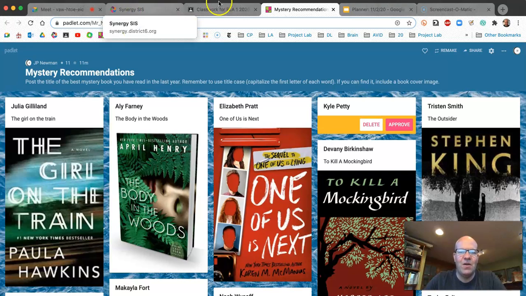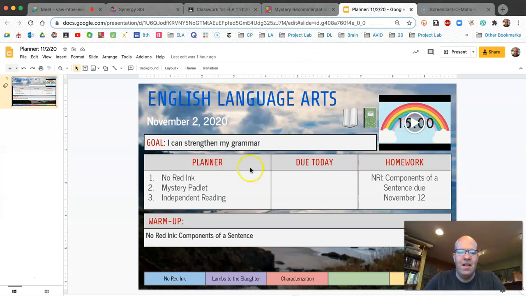Okay, so going back to the planner, the remainder of our period time is for reading independently. Just a reminder, next week you'll have a new assignment for a second character letter. It must be on a different book in a different genre from your first one. Okay, use this time to read, and have a great day.